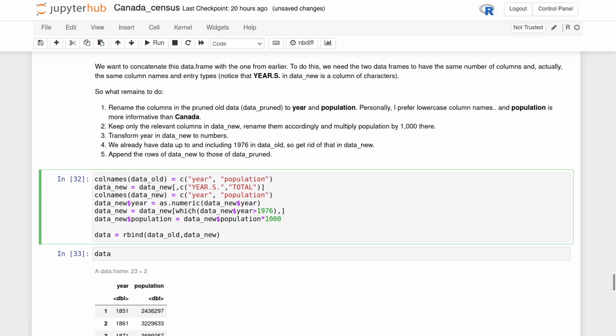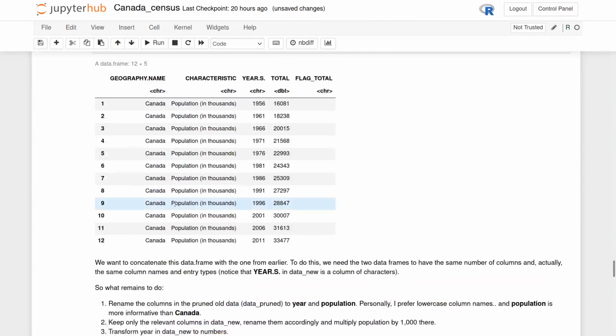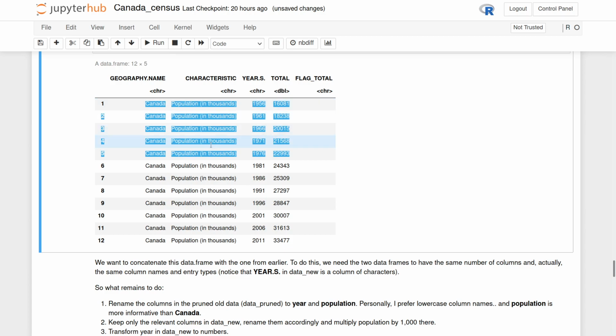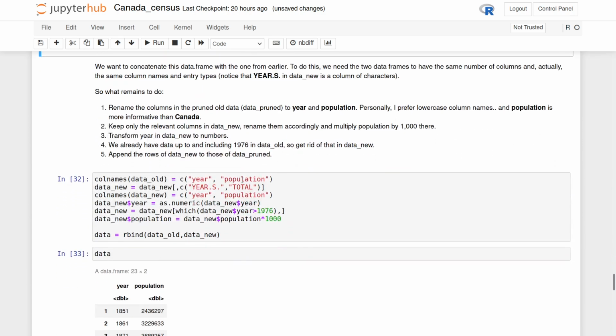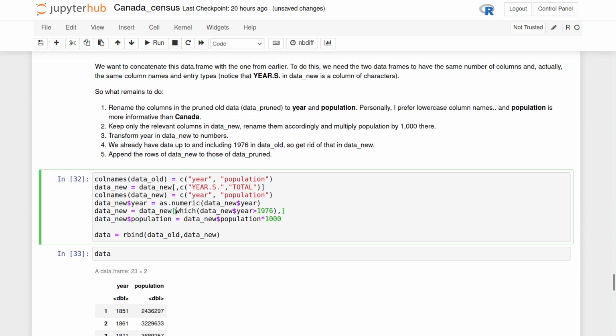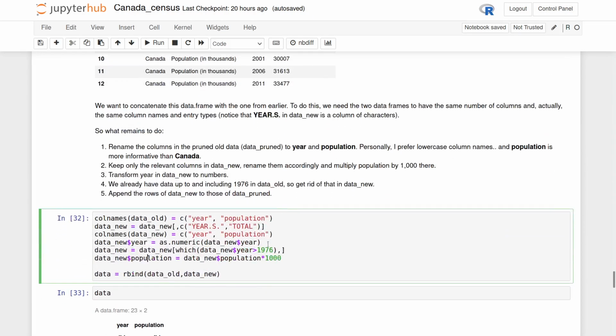I am going to keep only, because remember that we go up to 1976 in the other data frame, so these things I don't need. All I need are those here. So I am going to keep only those rows where the year is over 76. And finally, I need to multiply my population in the new table by 1,000 because these are in thousands.